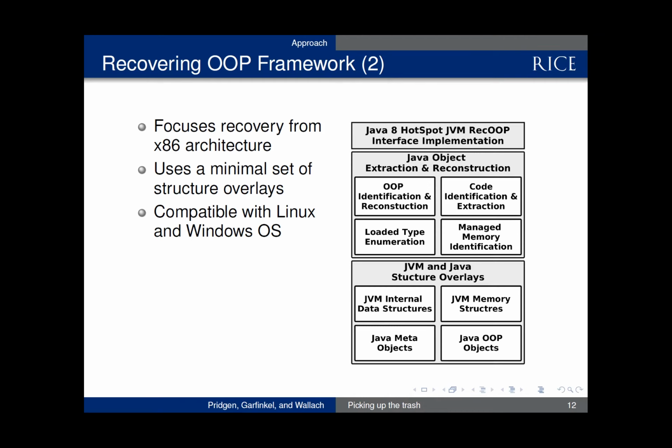So the overview of Recoup goes something like this. We have an overlay layer that allows us to do overlays on top of the memory blobs and recover the pertinent structures for reading and writing, though mostly reading the data from the memory. Then we have our type management and our reconstruction layer that allows us to extract out the OOPs and then reconstruct the Java objects into Python objects. And then we have an interface that we could repurpose for another managed runtime.